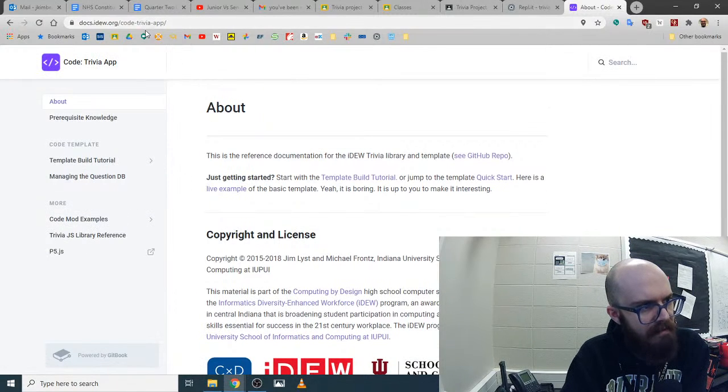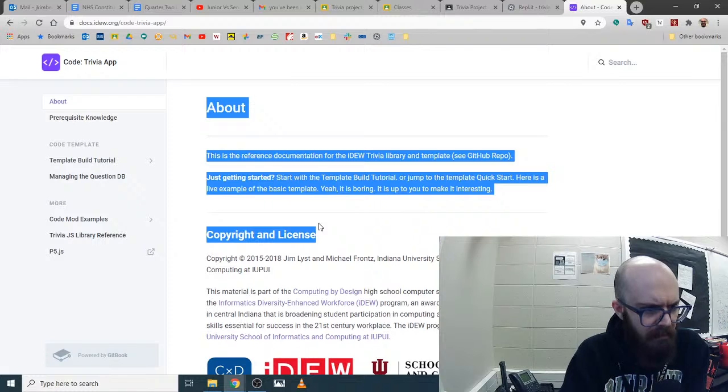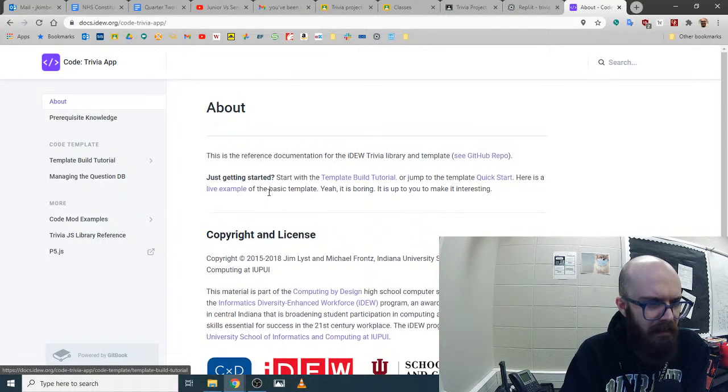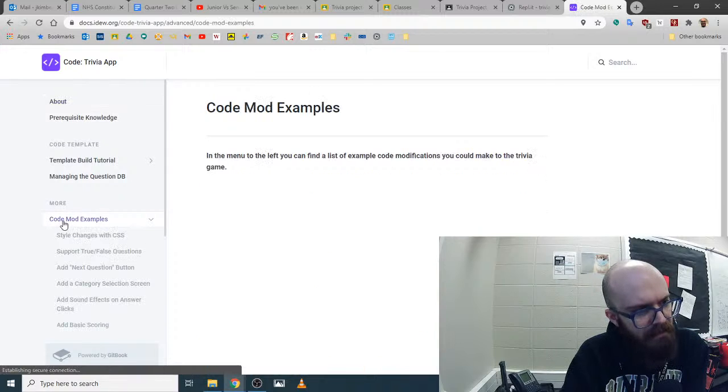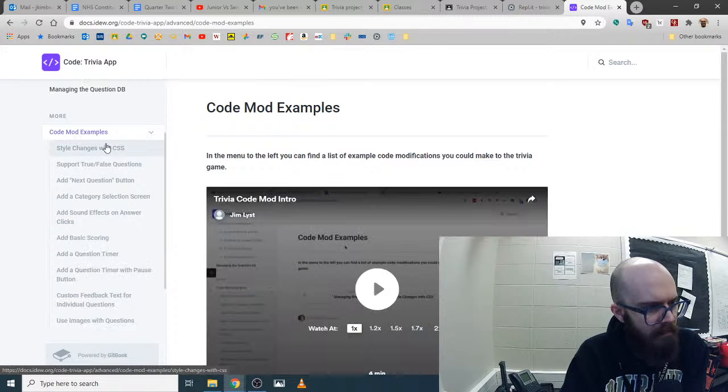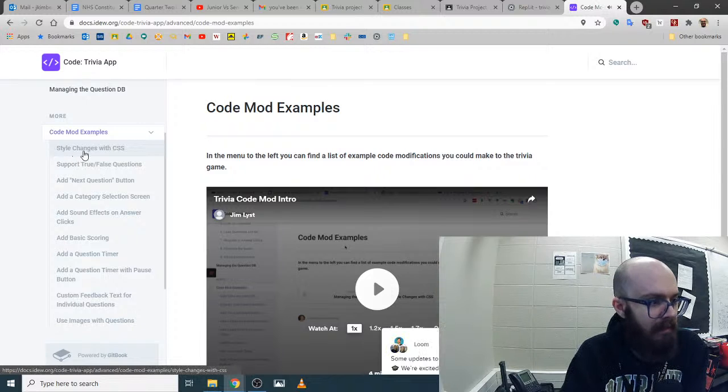So if you go to this About page, which is where we started, where you get the tutorial and the example, there is a section called Code Mod Examples. And this is where they say, hey, once you've got it, here's what you can do to individualize your thing. If you want to change the style with CSS, which, by the way, everybody's going to, at least a little bit, right? You're going to make the colors a little bit different, or the text a little bit different.